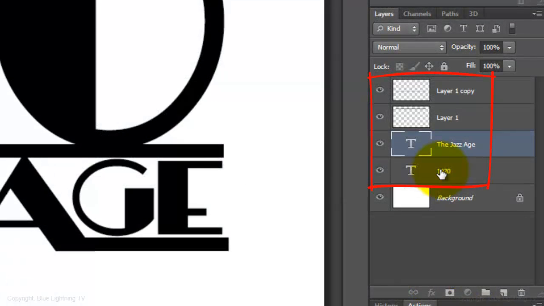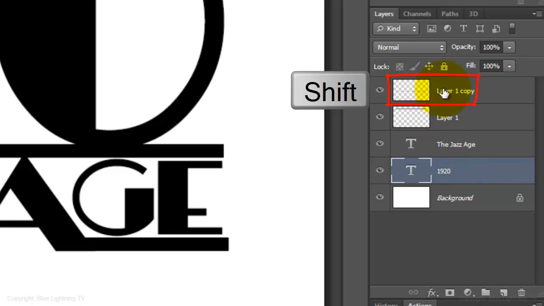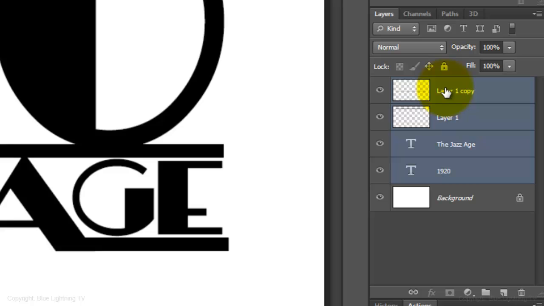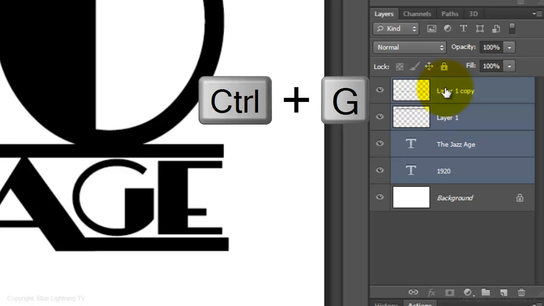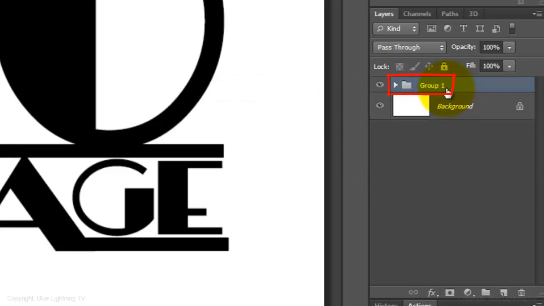Let's place all the layers that comprise our text into a folder. Make the bottom text layer active, go up to the top layer, and Shift-click on it to highlight all the layers. Press Ctrl or Command-G. We'll name the folder Text.